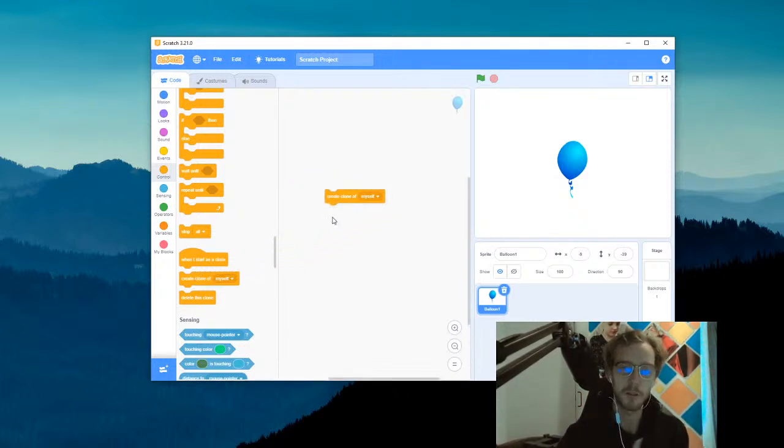Now we have this one block. This one reads that we are gonna create a clone of myself, and this is the balloon in this scenario. So for this to work, we need to add a block that starts whenever we start the game.